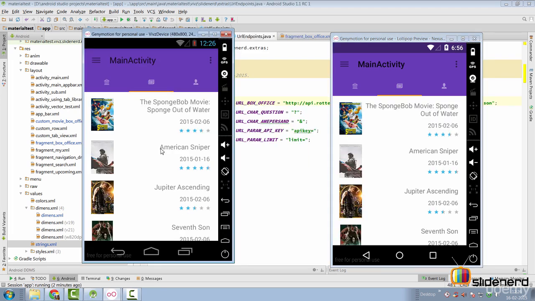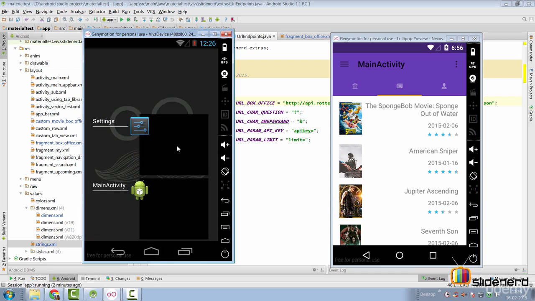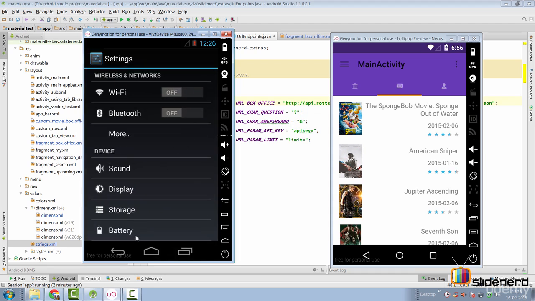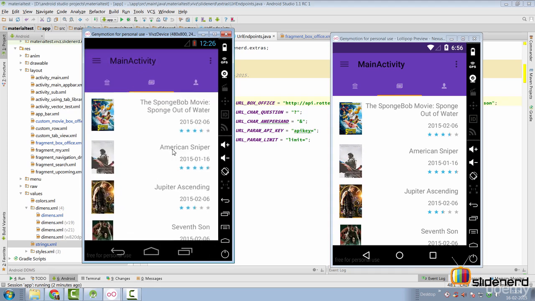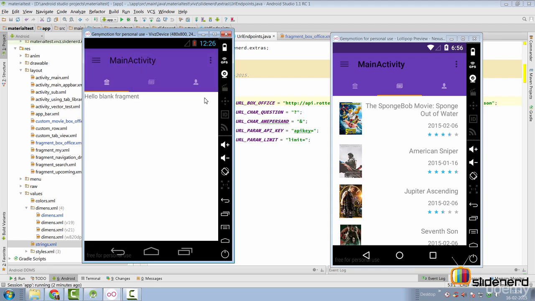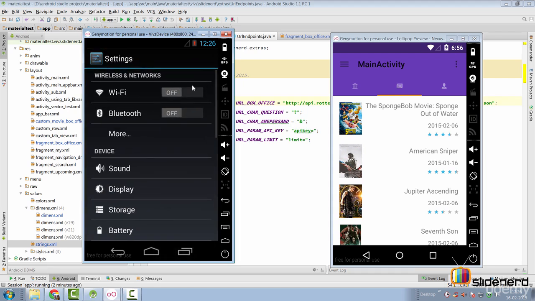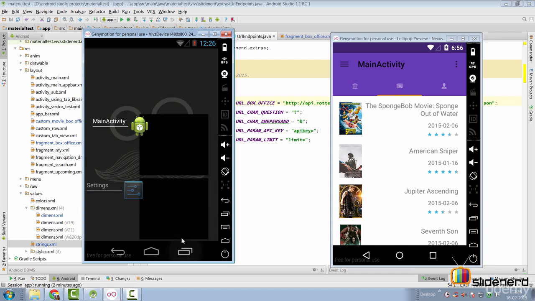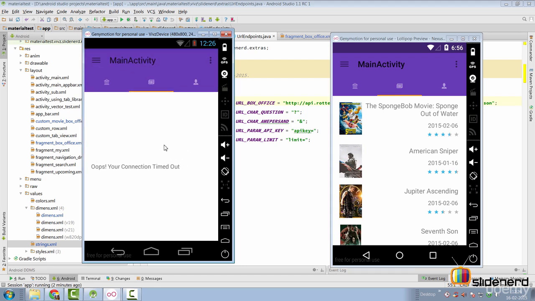So I modified the URL and we are back to the same place. Now let me show you something. If you go here straight to settings now, if you turn the Wi-Fi off, and if you come back to our app here, there is of course no sign of anything, but if you press back here, then the app activity is going to be destroyed. If you go back to the main activity now, here it says oops, your connection timed out. So here if you turn back the settings and the Wi-Fi to on here, it's not telling us whether the connection is back or not.